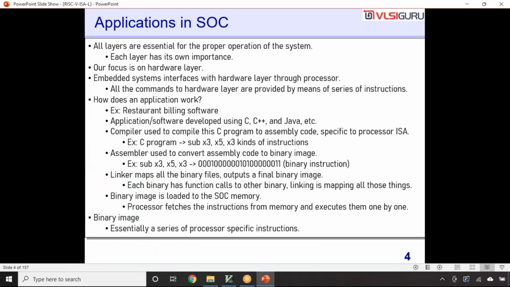Okay. To understand this, let us take one example. We'll take an example of one application in SOC and understand what is the significance of each layer in this application. So, as I said before, all layers are essential for proper operation of the system. Each layer has its own importance.